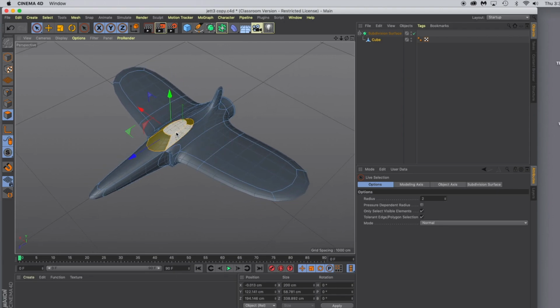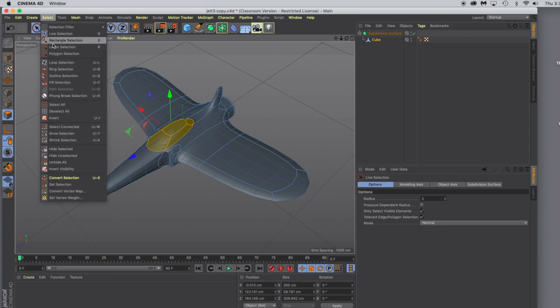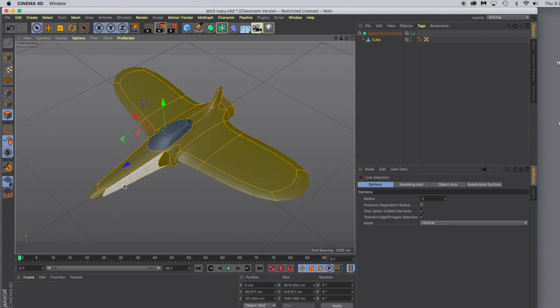And rather than dumping material onto this cockpit and then selecting all of these panels or polys for the rest of the ship, I'm going to invert this selection. So I'm going to go up to select, click invert, and now the rest of the ship is selected and I can dump a material onto that.